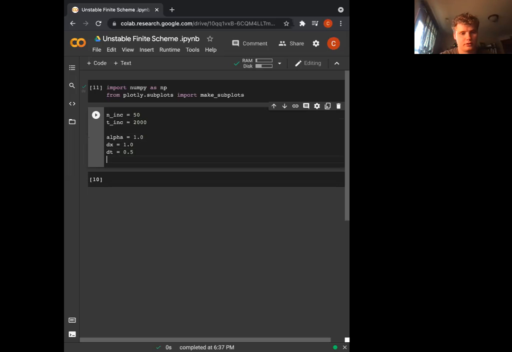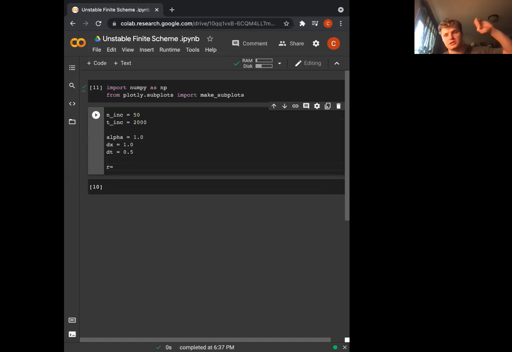Now our R value is what we found, basically the first part of the equation. If you remember from the last video, it's just alpha delta t over delta x squared. So R is going to be equal to alpha times delta t divided by delta x squared.